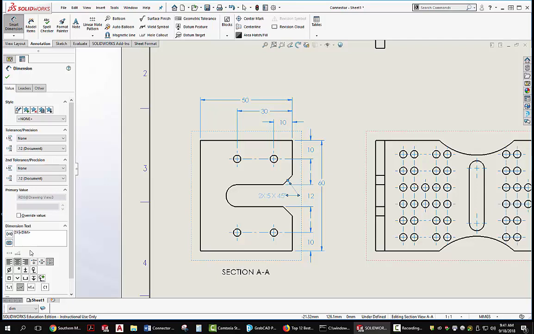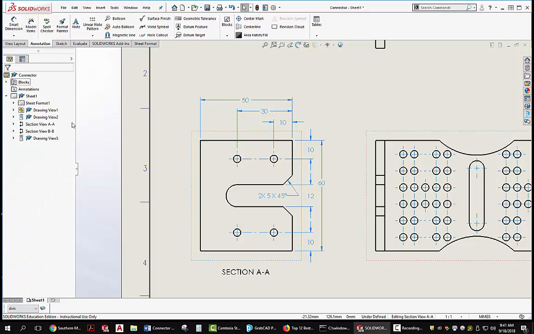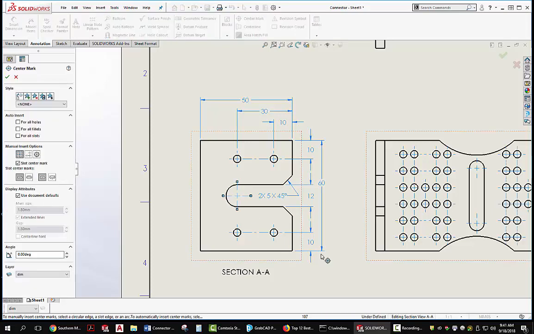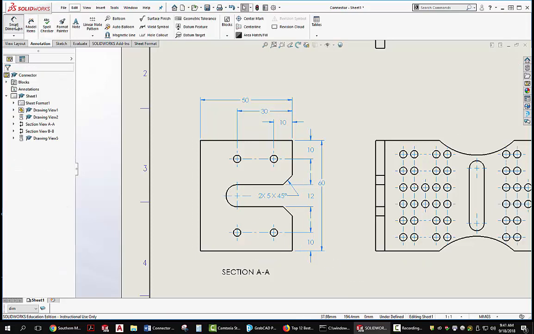So I'll put a 2, a capital X, and a space. Now what I've got is a symbol for two places, 2 no space x, and then the symbol for times, 5 times, or by, you could think, 5 by 45 degrees. The only other dimension left on here is to the center of the slot. I'll throw a center mark in here.